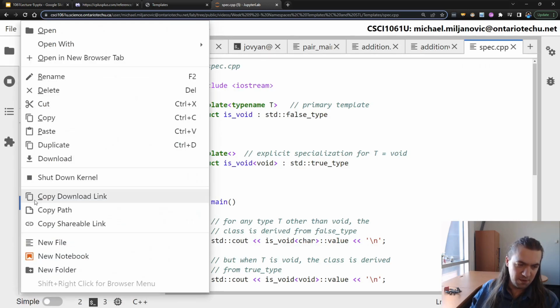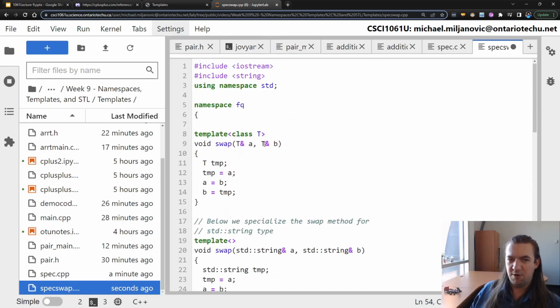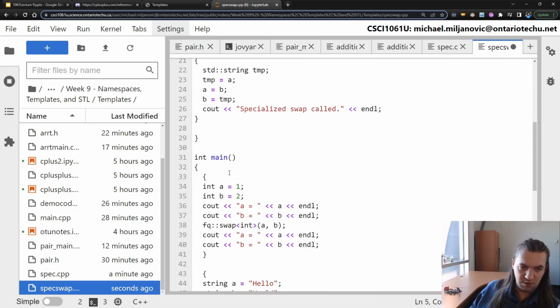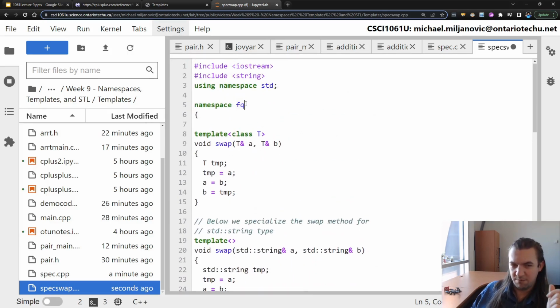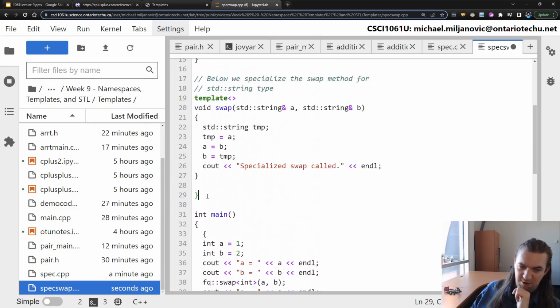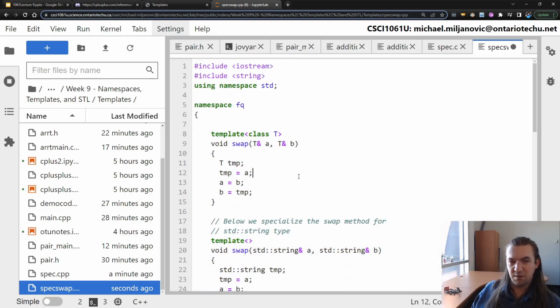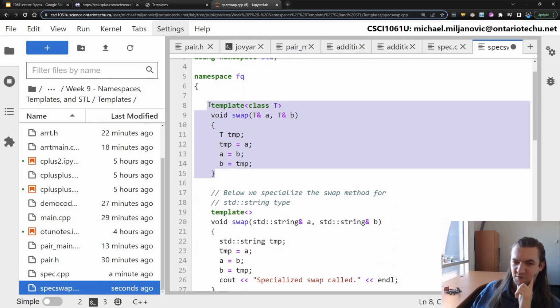So we're going to wrap this up with a new file called specswap.cpp. And in here, let's go through our code. We have a namespace, FQ. Oh, why is everything not indented? Don't like it. It goes all the way down here. So I'm going to indent it because I don't like things not being indented where they should be. Okay, so inside this FQ namespace, we have two swap functions.